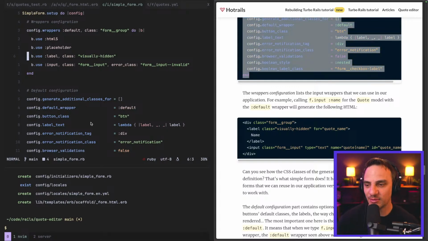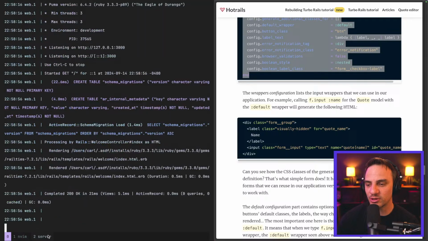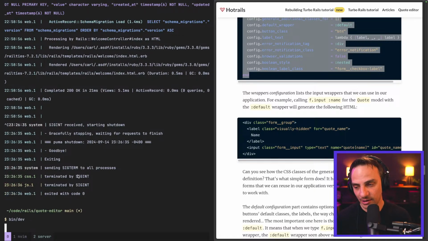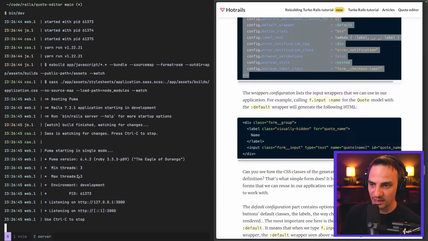All right, so we have simple form installed. We're going to need to restart our server because one, we installed a new gem, and two, it has an initializer that only gets loaded upon the boot of our application. So let's go ahead and reload that. And we got a successful restart of our server, which means our configuration is good and not broken.